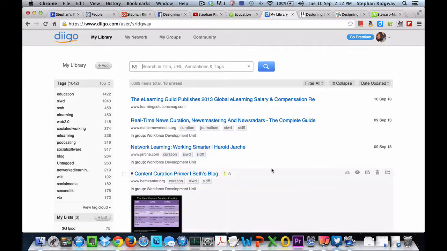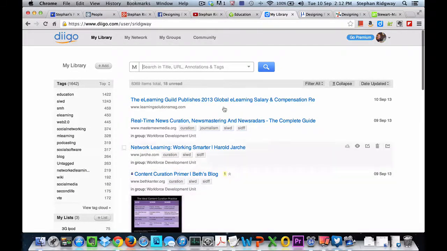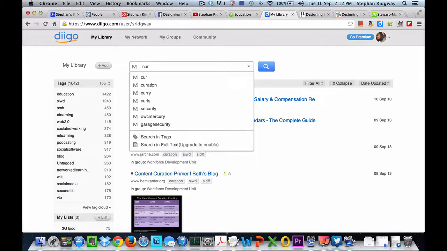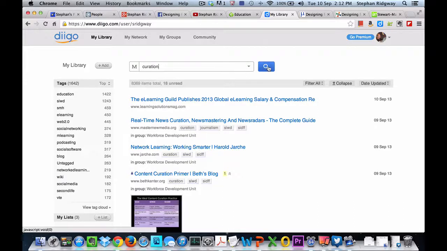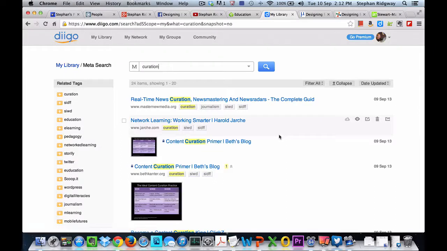So you can see here, for instance, that this is my library with the most recent posts that I have made to Diigo, and I can type in a tag, for instance curation in this example, and it will show me all of the resources that I have tagged with curation.